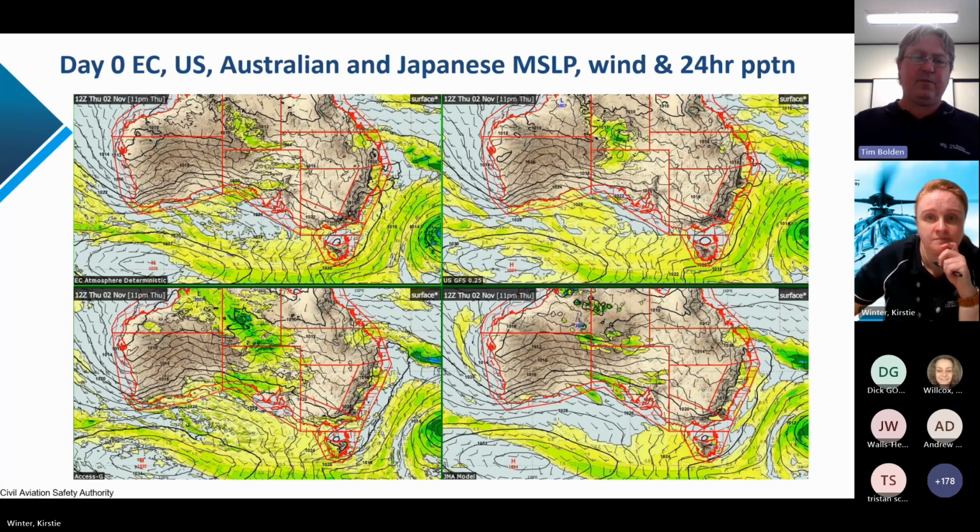So here we can see this is a 24-hour lead time example of 4 models. We've got on the top left the European, on the top right the US, the Australian on the bottom left, and the bottom right, we've got the Japanese model. You can see with 24 hours lead time, they're all very similar. Mid-level trough over South Australia, a high to the south of Western Australia with a cold front approaching Tasmania, and a deep southerly up the East Australian coast.